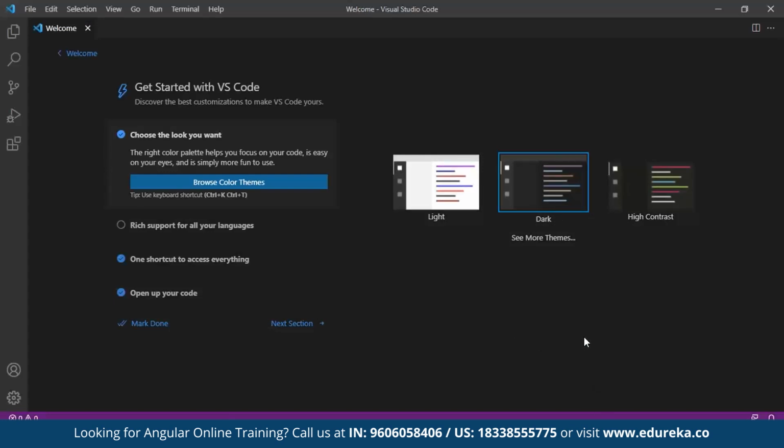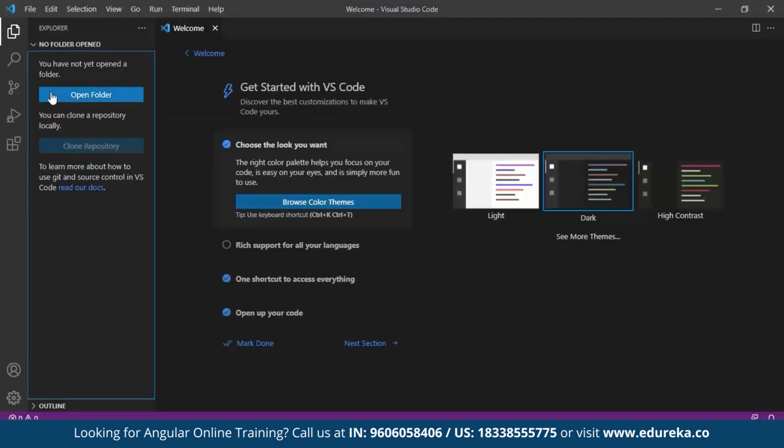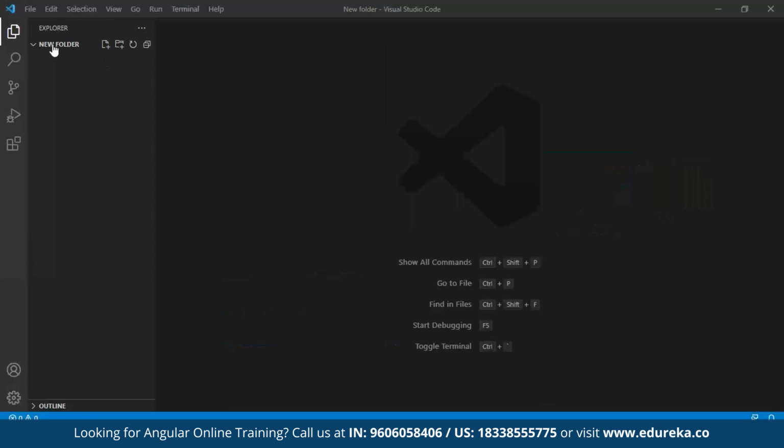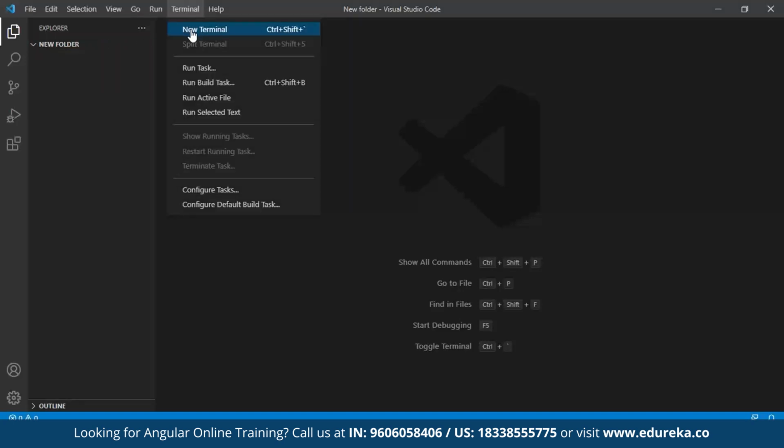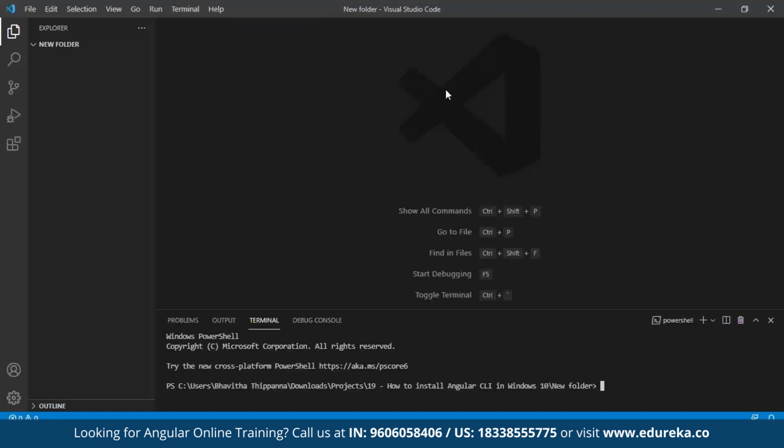Now, the first thing is to create our project. For that, I will just open any of my folder. So here I have opened some new folder. It is just a random folder. So next, let's go ahead and create all our projects. So for that, all you have to do is jump into the terminal tab. Now say new terminal. Now here in my folder, the first step, as you saw in the theory part, is to create the project. Now let's go ahead and do that.